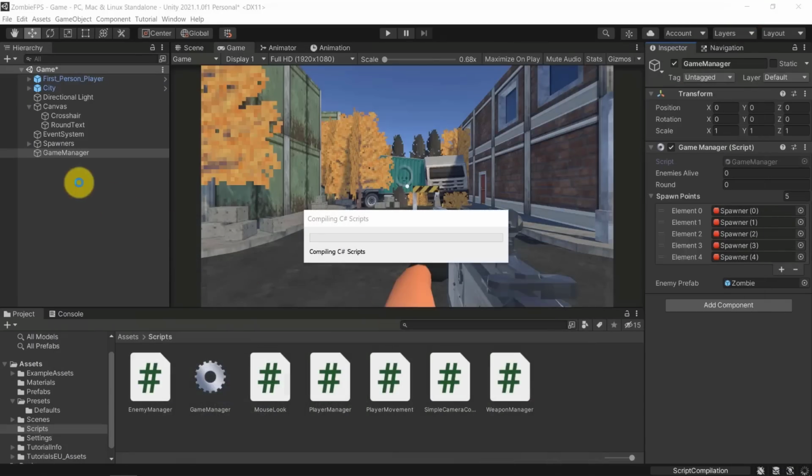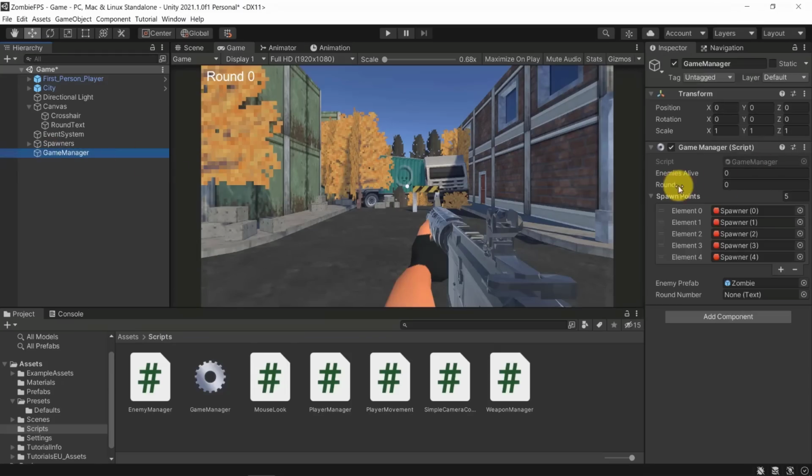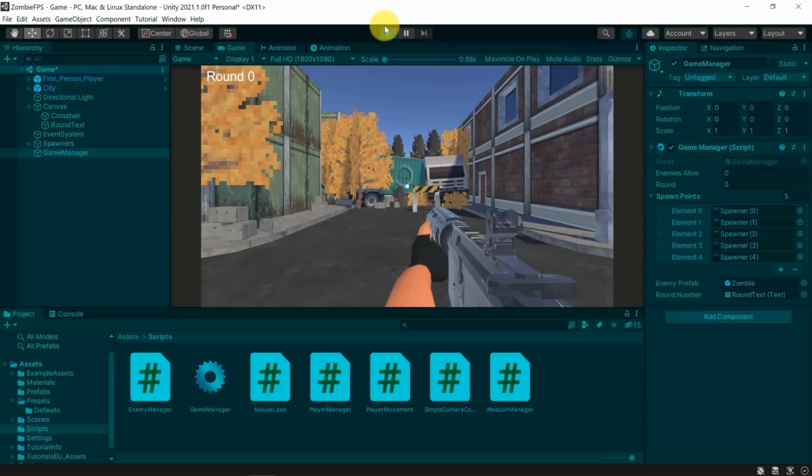Let's get back to Unity. And now our game manager should allow us to drag in the round text. So let's go over here and we can see here round number text. Okay, so let's drag in the round text here and let's see how this is going to pan out.